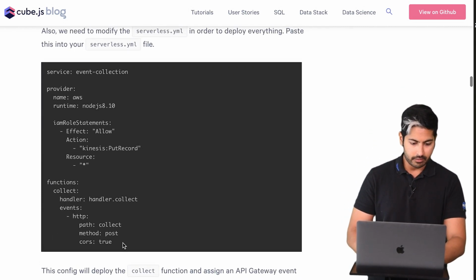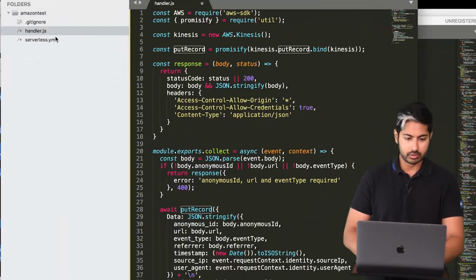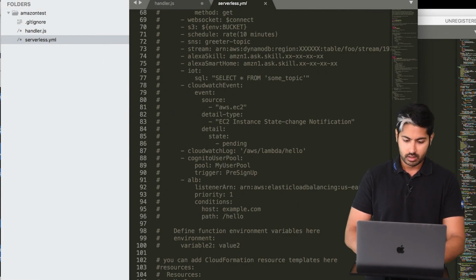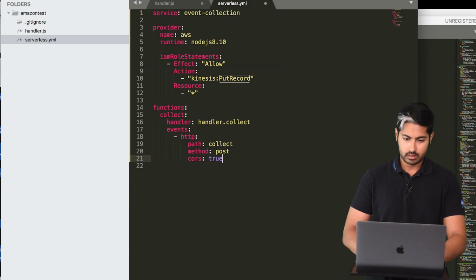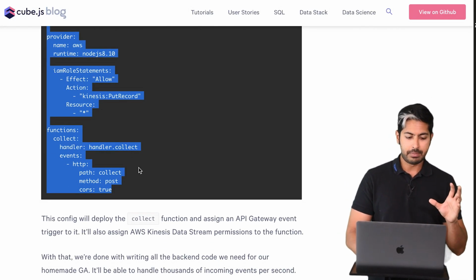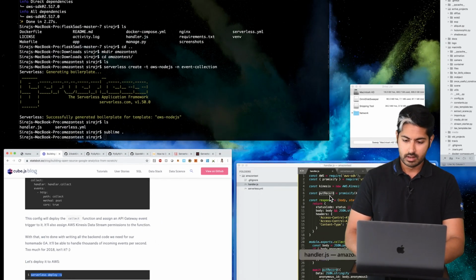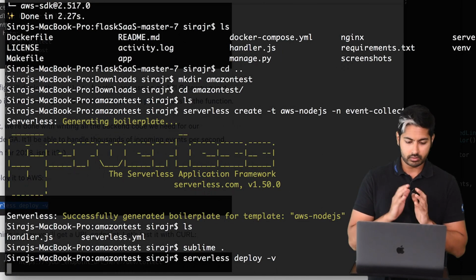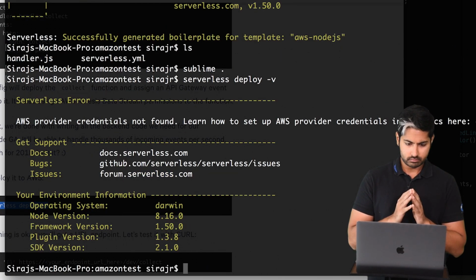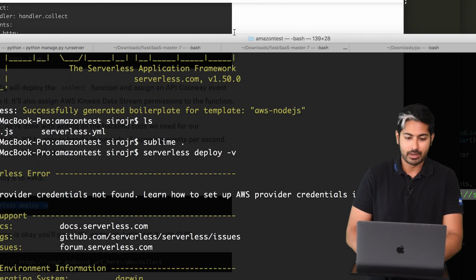Now we've got to modify serverless.yml. So we'll go back to serverless.yml to contain all of those. We need to delete all this stuff, just like that. And that's going to assign an API Gateway event to trigger it. And now we can deploy this to AWS. Let's say deploy to AWS. AWS credentials not found. Of course, we didn't link up our serverless app with AWS.